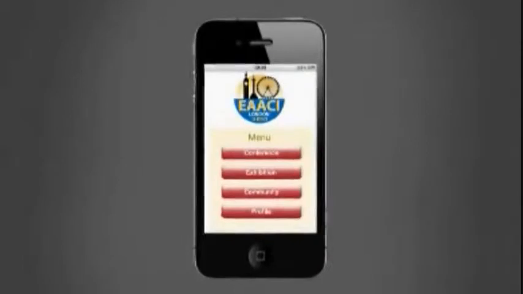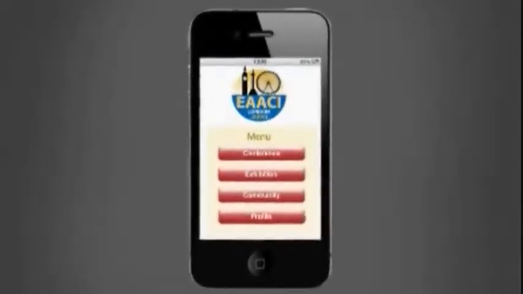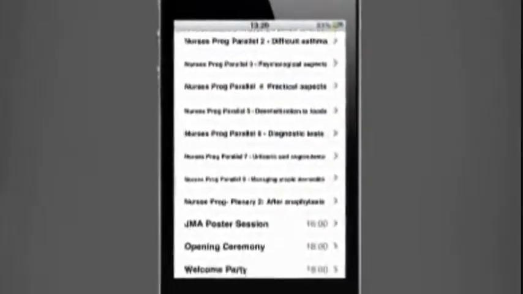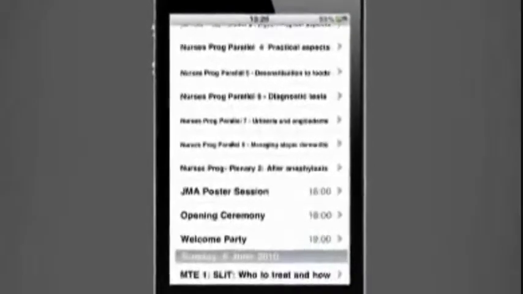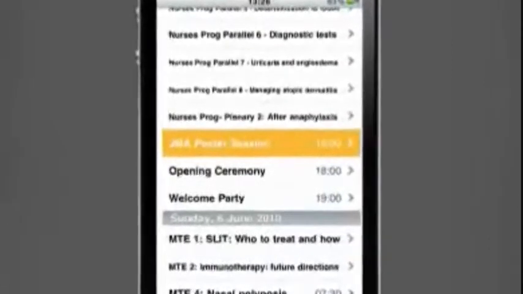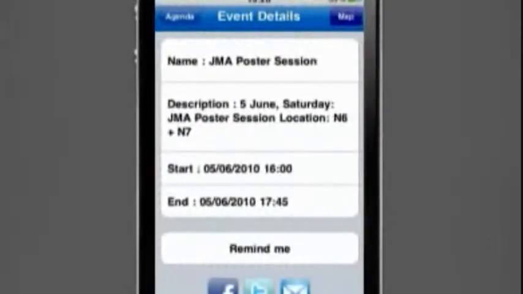We have 4 main areas. The first we have is conference. Click on that one. This will then give you a list of all the various sessions you have per day. So it starts here Saturday, and you just roll down and you'll find the session that you would like to attend. When you have clicked on the event that you would like to attend, then you will get this information of where it is, and you have the possibility to remind yourself of when this meeting is happening.